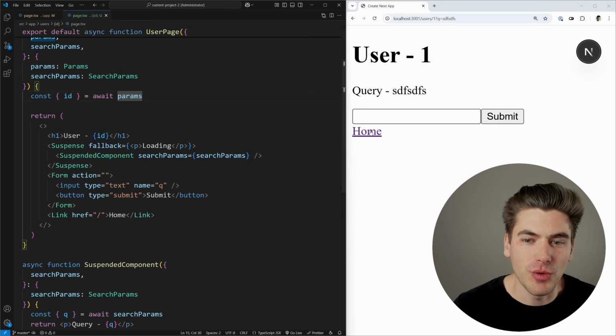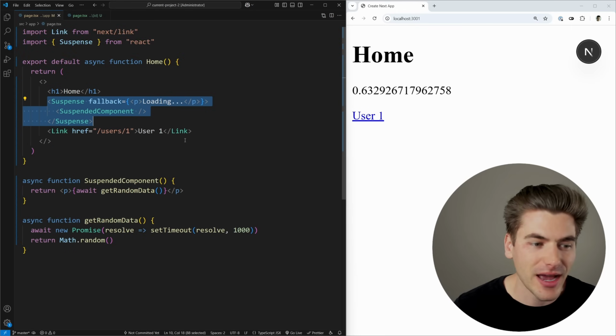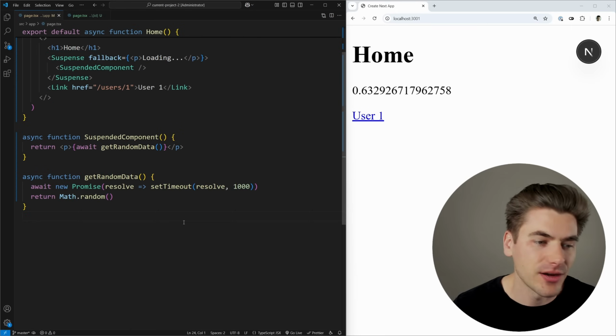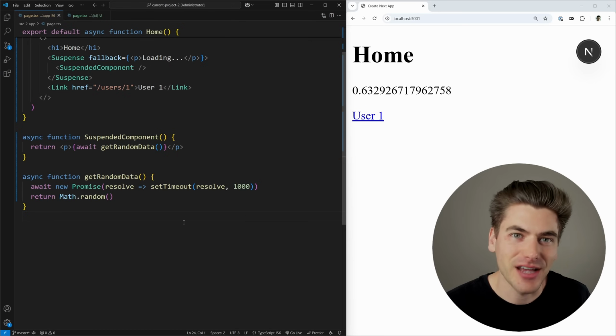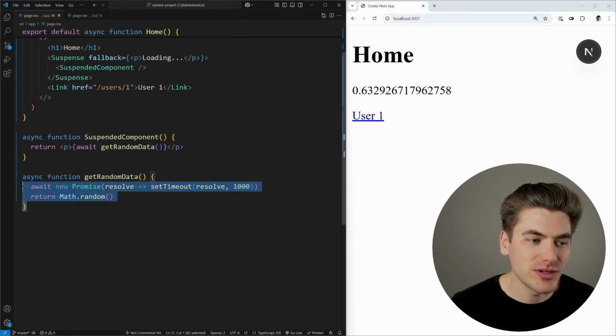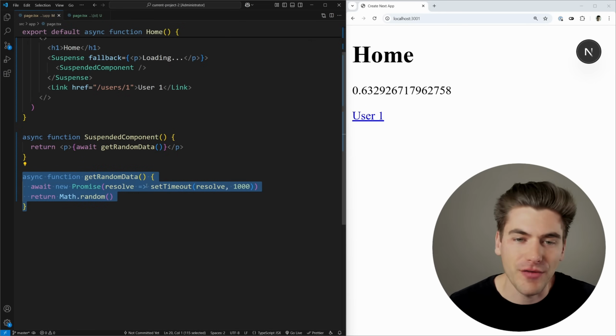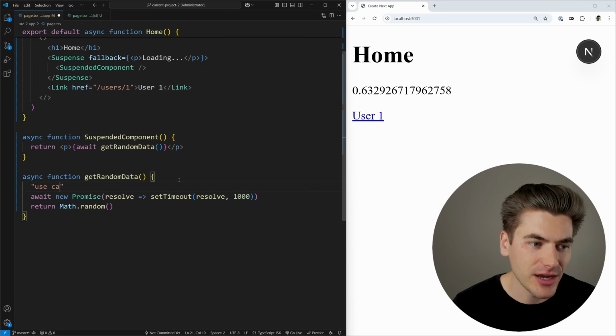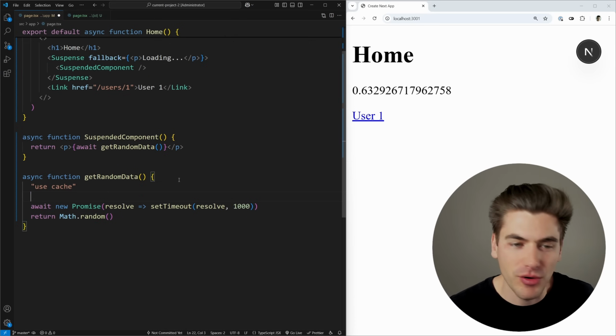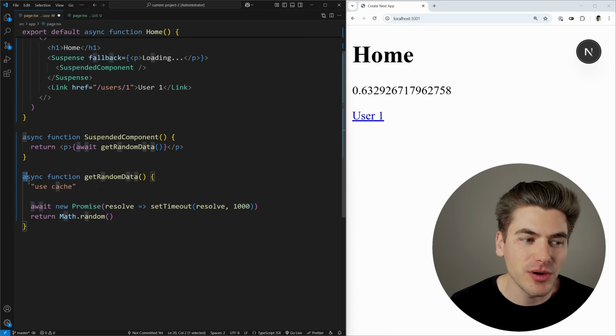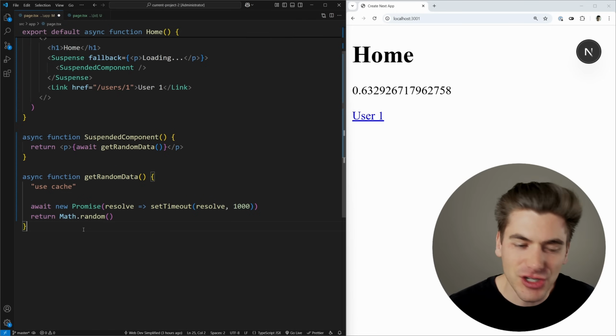So let's go back to our homepage, because this is going to be the easiest one to handle with caching. We just have this random data right here. And if you want to cache anything inside of this new way of Next.js, all you need to do is take either your function or your component or whatever you want, and you just put use cache at the top of that function, component, file, whatever it is you want to do. And this is going to throw it into a cache for you that is essentially indefinite.